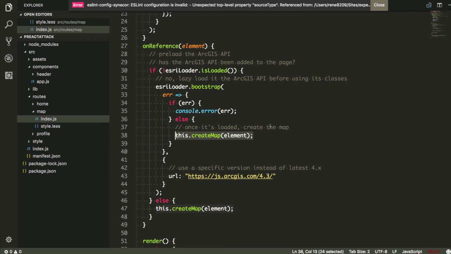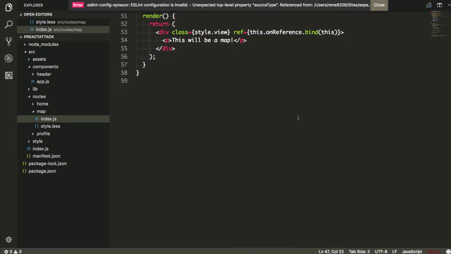Where's this element coming from? Oh my God. We'll figure it out in a second. Give me a minute. All right. Then we have to tell it which CDN version of JavaScript API we want to use. So we're going to use the 4.3. Got that in there. If it's already loaded, then just go straight to create map. What are you messing around for? Okay, where'd that on reference come from?